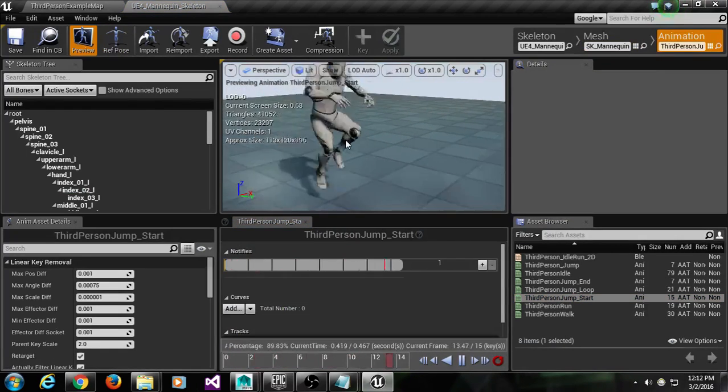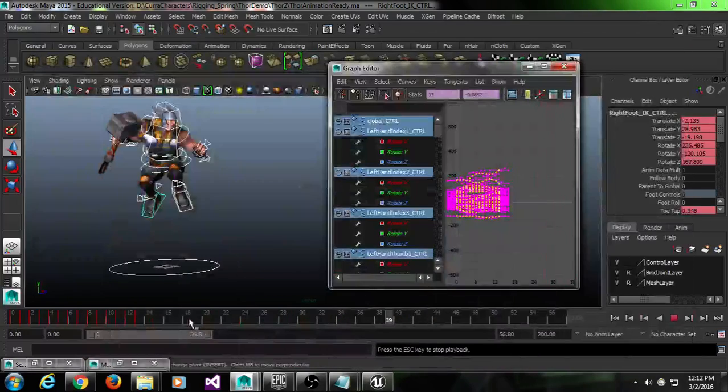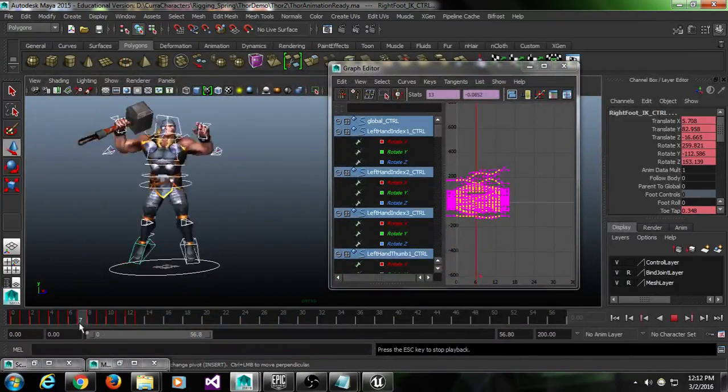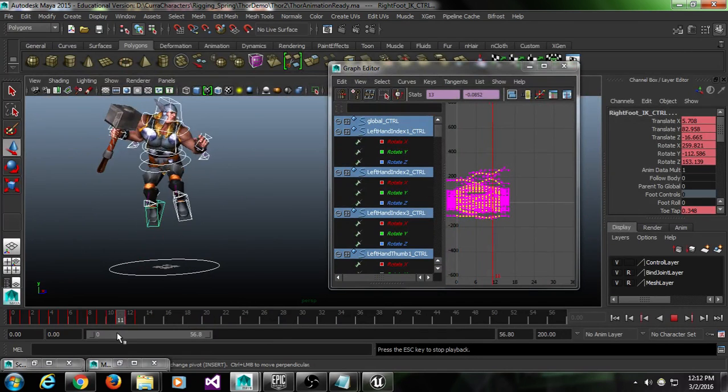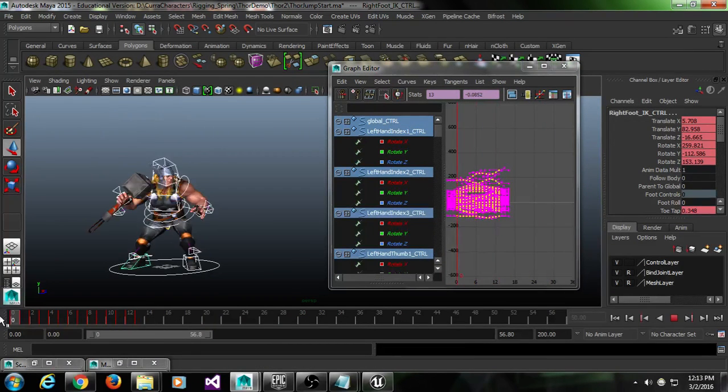And as you can see, it's really fast. So he jumps really fast. It's 0 to 14 frames. But he's already up in the air at like 6 frames. So our animation actually takes a little bit longer than that. So what we want to do is scale this animation back a little bit.